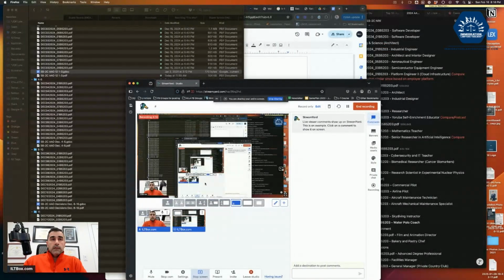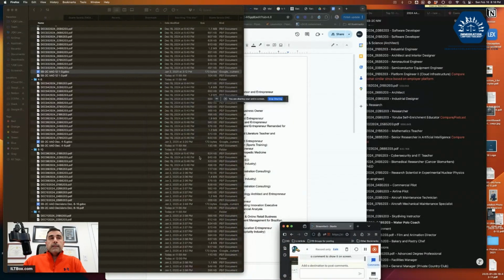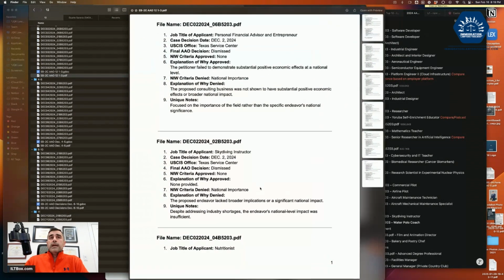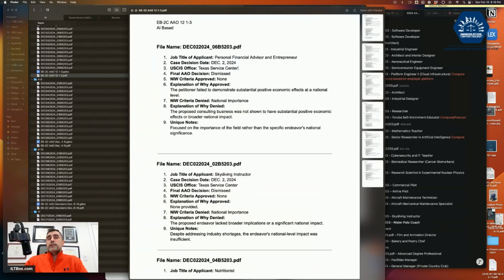And let me share my screen. Let's see how to minimize this. I get this, and this is what you see when you're on the community page. You just have the final version of this. It's a breakdown of every 10 to 15 cases in each month until it fills out, starting with the file name, the job description of the applicant that's filing. In this example, we're doing EB-2 national interest waivers, the case decision date, the USCIS field office that made the decision, the final AAO decision, which is usually dismissed, the NIW criteria that were approved, a short explanation of why they were approved, the NIW criteria denied, an explanation of why they were denied, and then the unique notes related to the case. So I asked it to analyze these.